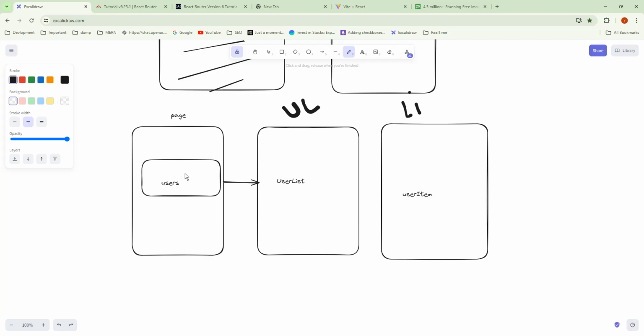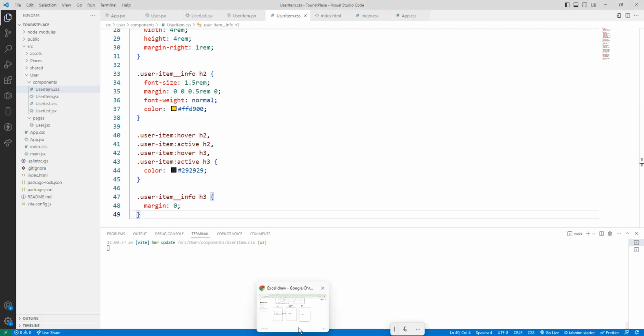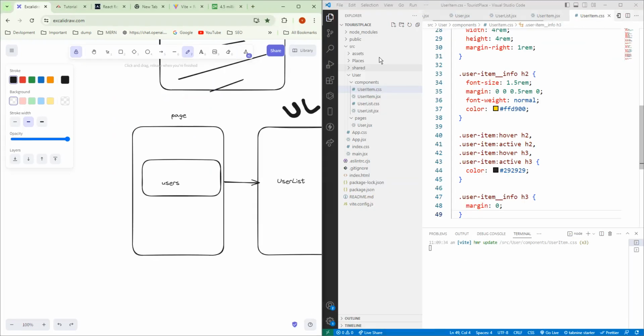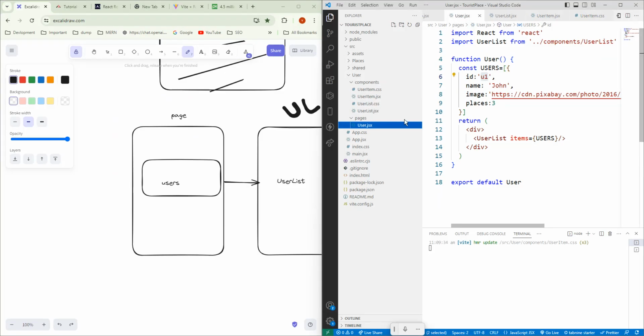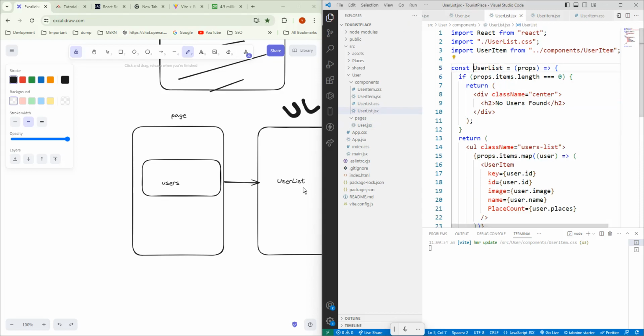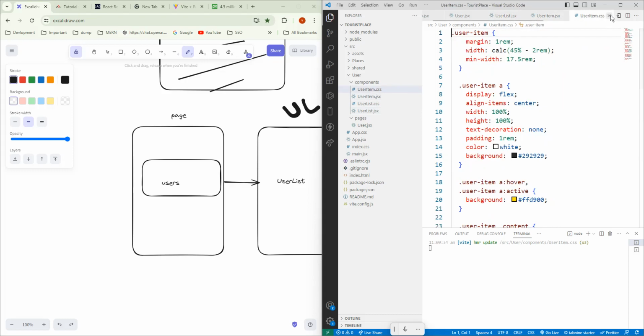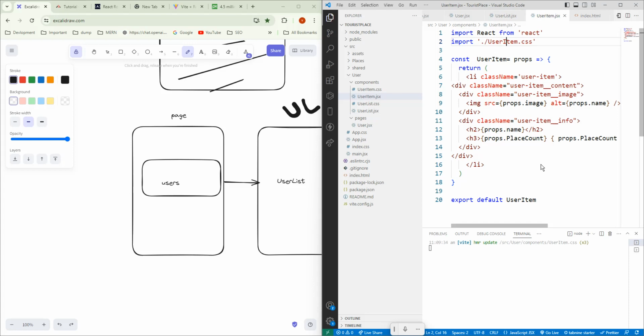Okay, user is having data. See, this is the user page. The user page is what? It is having data. The next it will come, it is going to be passed to the user list. So what is the user list going to do? We are taking all the key values and passing them to the user item. So the user item is going to print all the data. These are all the respective CSS. So this is how it will work.